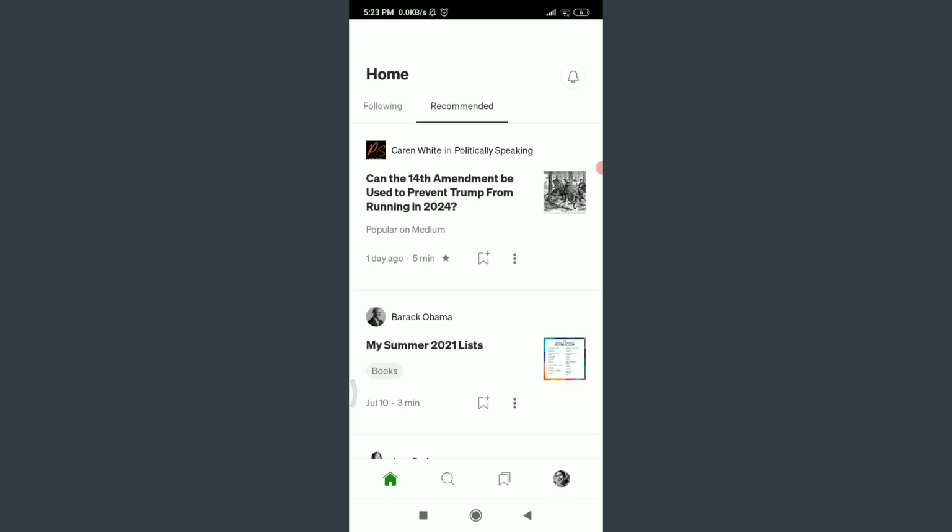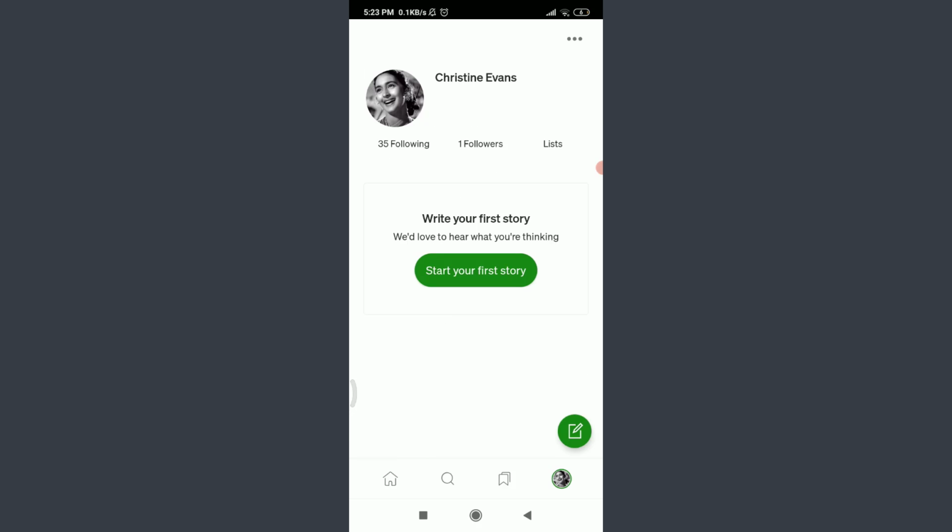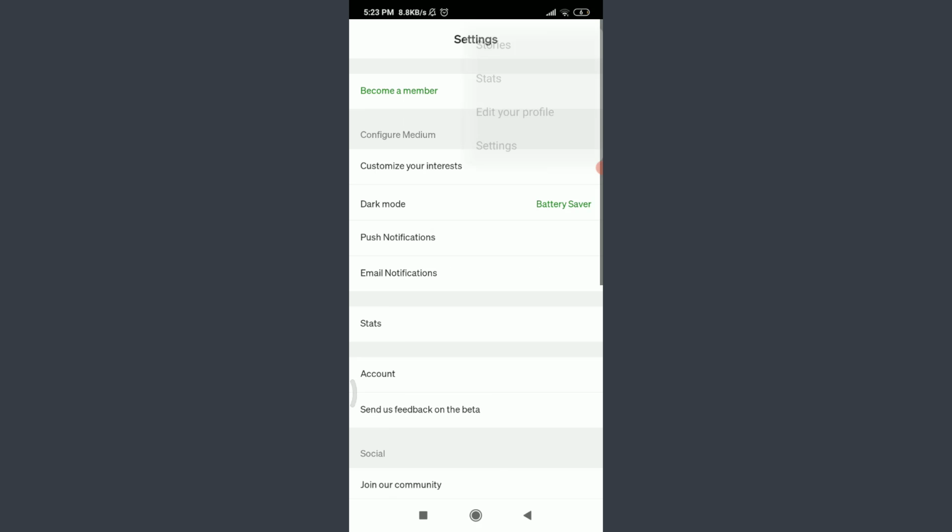I am already logged in. Make sure you are as well. Now, tap on this profile icon on the bottom right corner. Tap on these three dotted straight lines on the top right corner. Tap on Settings. Below, Edit your profile. Tap on Become a Member on the top.